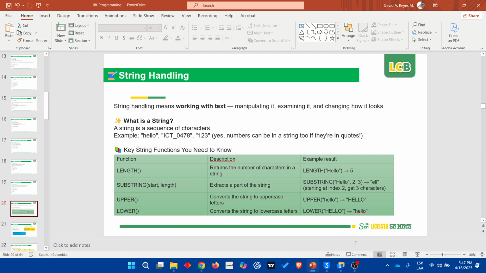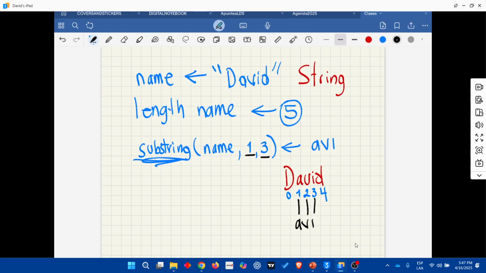But remember this. If you are using pseudocode, this changes. Why? Because in pseudocode, all the positions don't start in 0. In pseudocode, all the positions start in 1. So I'm going to correct this here. So here I'm going to put 1, 2, 3, 4, 5. That means that the output is going to be DAF.